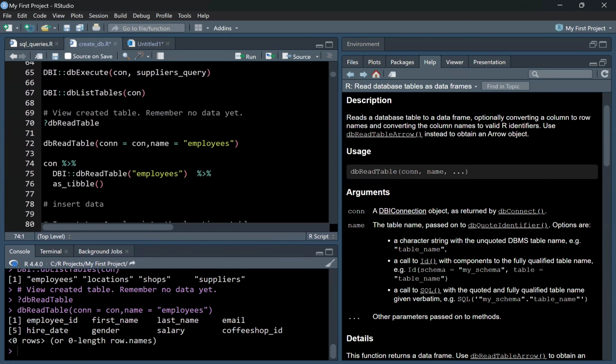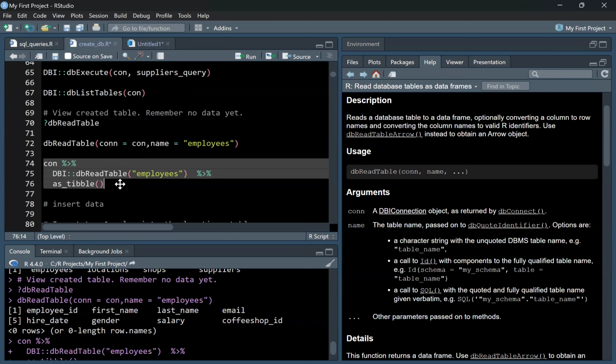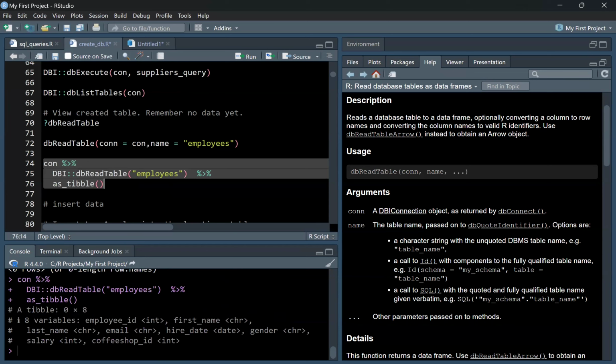the table. This is not shown as a table, but it's a database object. So we can convert that database object, that's the table, into a table that is understandable by R, in the form of a data frame. So using the pipe, I can always run this and you have something to describe it as a table.